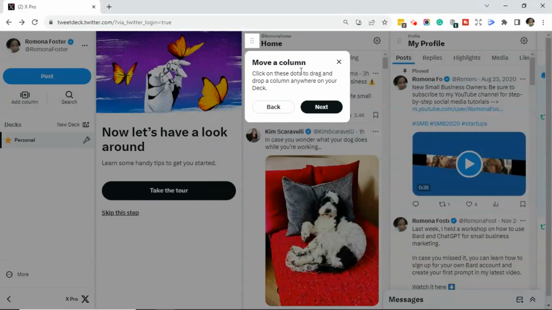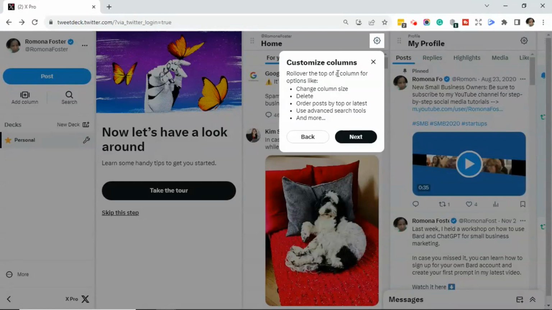Now it's saying that we can move a column. So we will click on these dots to drag and drop a column anywhere on our deck. Let's go ahead and click next. And then we can customize our columns by clicking on this gear icon in the upper right side of the column. So as you can see, both of my columns have a gear icon. So every column will have its own gear icon. It says to roll over the top of a column for options like change column size, delete a column, order post by top or latest, use advanced search tools, and more. Let's go ahead and click next.